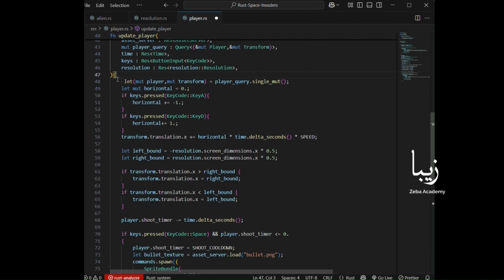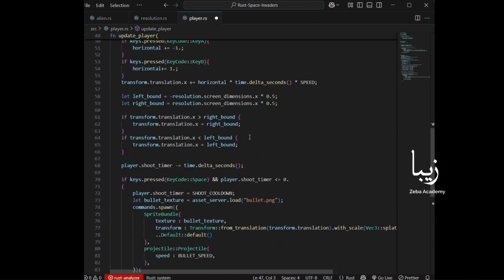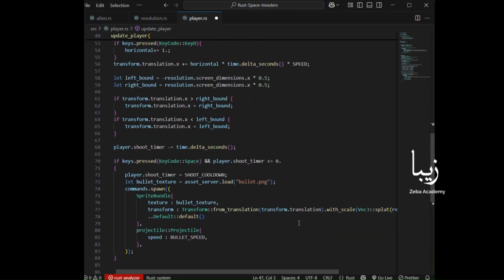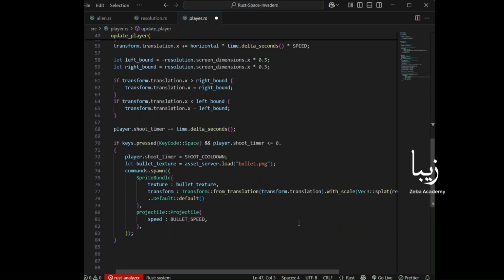It updates the player's position based on keyboard input. It retrieves the single player and transform components, then checks if the A or D keys are pressed to move the player left or right accordingly, scaled by the elapsed time and a speed constant. It enforces screen bounds to prevent the player from moving off screen by clamping the X position within left and right limits derived from the screen dimensions.